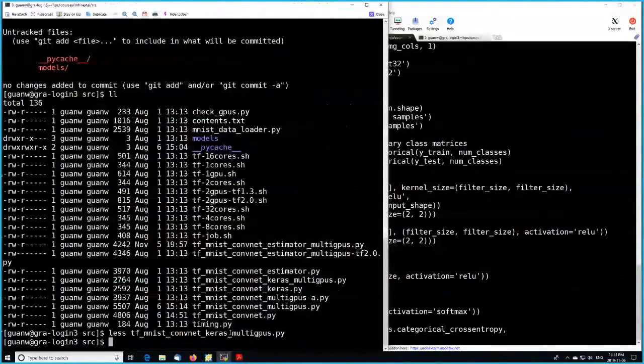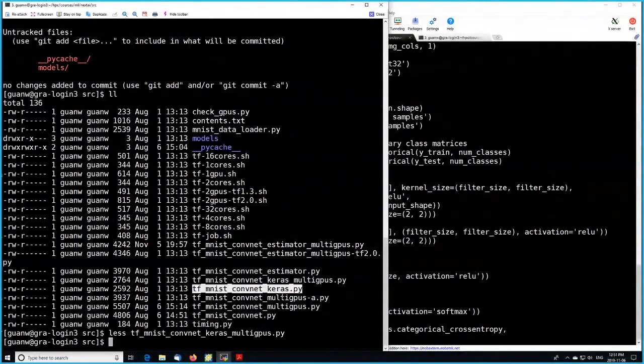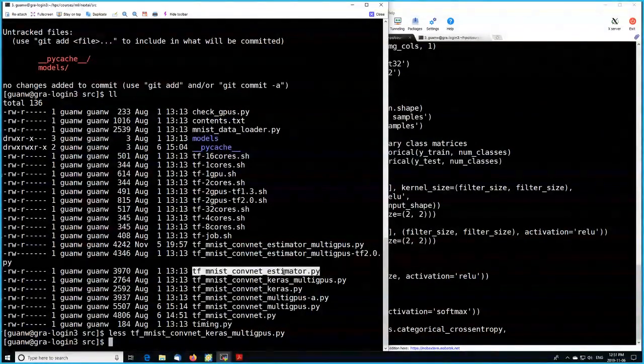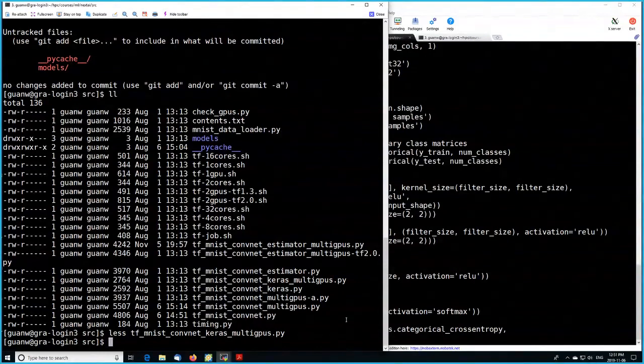Today, I only have the Keras version. I haven't covered the estimator and also the low-level version. But if you are interested, I will give you the links for you to download the code and the data, then you can experiment and run them yourself.